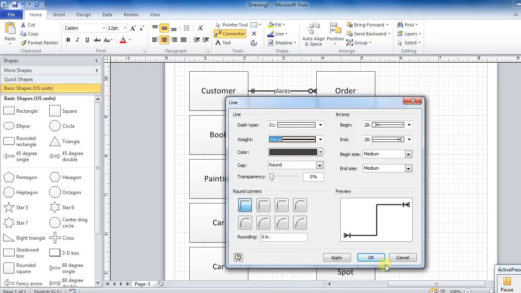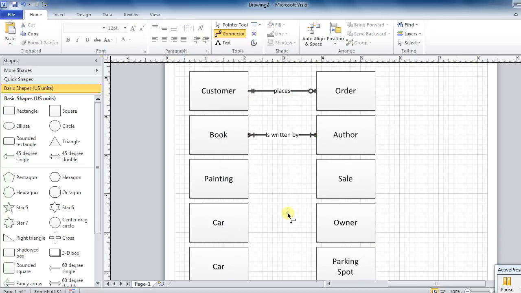And we'll make it 2 1/4. There we go. Good. So let's talk a little bit about painting and sale. A painting can, let's say a painting, let's go the other way, let's read it the other way, because sometimes a painting is contained by a sale or a sale contains a painting.